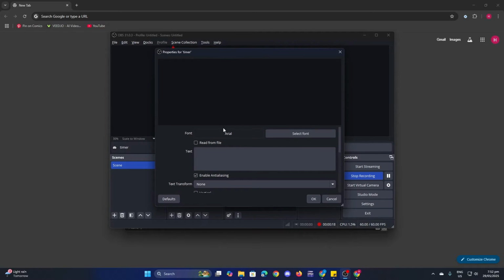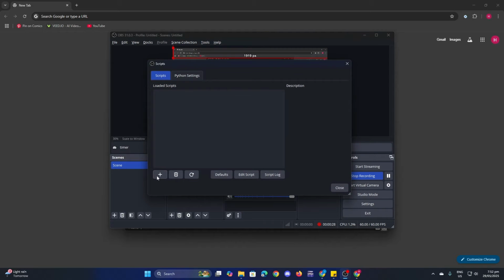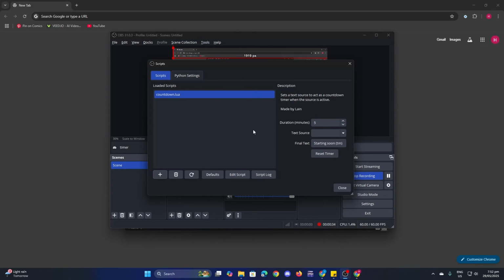And then as for me, I'll just skip this. Just click OK. Now here you can just click on tools here at the top. Then click on scripts. Now here click on plus. Then you can just select the countdown.lua here. And then you can set the duration of the timer here.